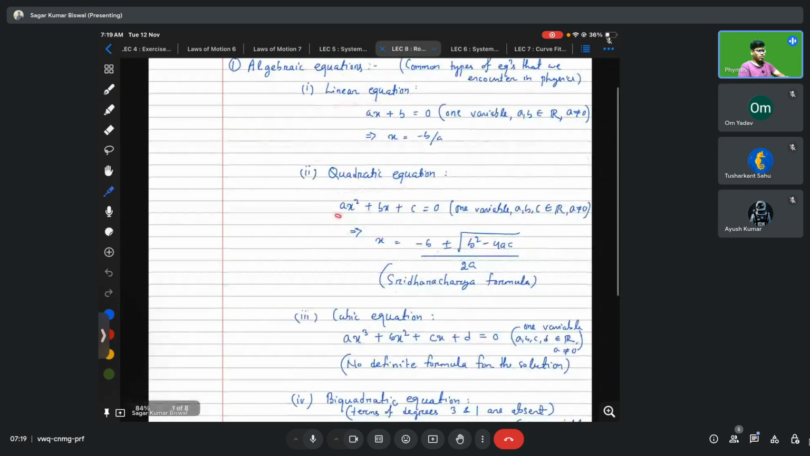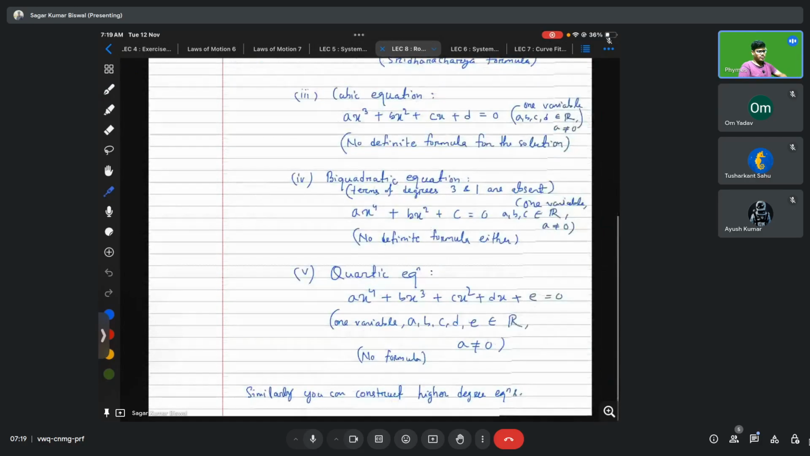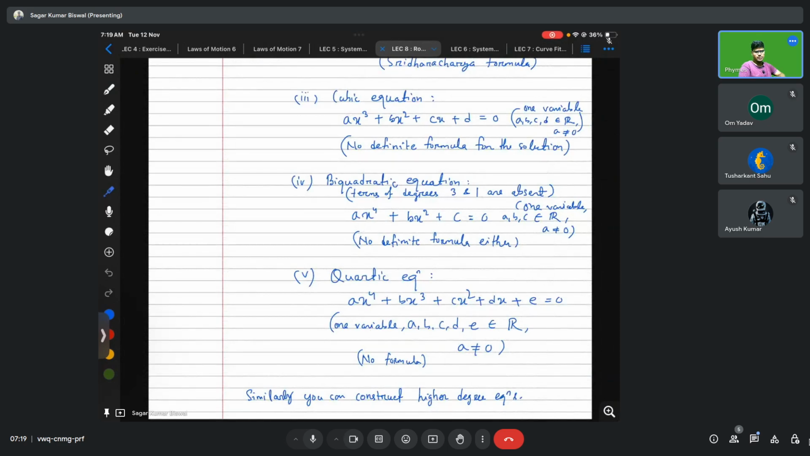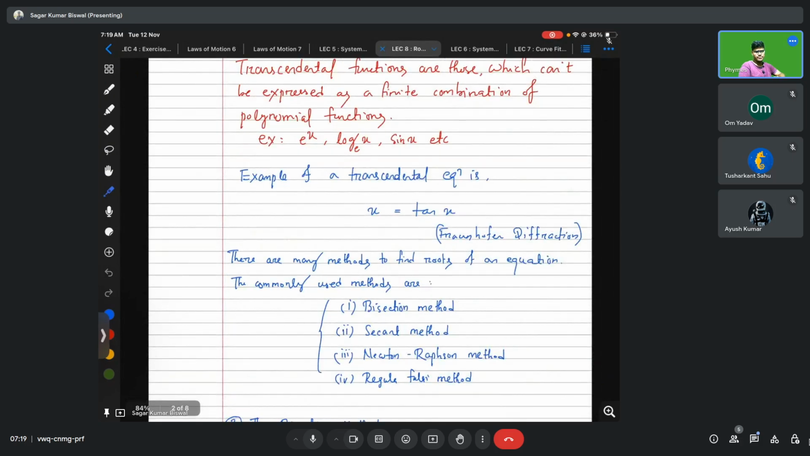You know this famous formula to solve a quadratic equation. And then there are cubic equations also, and many other types of algebraic equations. You used to solve them by hand, and I will teach you how to solve them using a computer, using some numerical methods. And there are other equations known as transcendental equations. The example is like this. When you study diffraction in optics, you encounter such an equation.